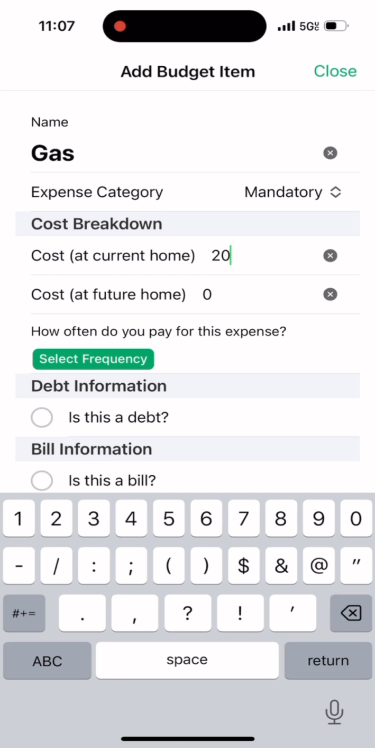Now, who knows, right? In your future home, you may be dedicated to spending the same amount per visit at the gas station every time you go. If that's the case, then just go ahead and put the same value in both fields. But let's say you're moving further away from your job and you know you're going to be spending more money on gas. This is your opportunity to start planning for that, right? So instead of putting $20 per visit, maybe you're spending $30 per visit. So you'll go ahead and put that value in here.